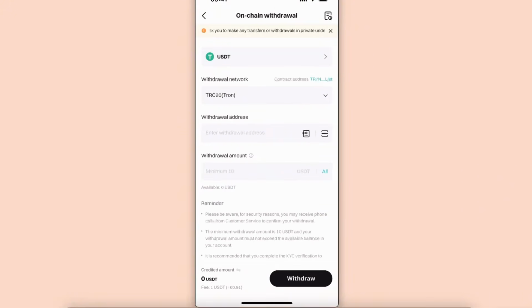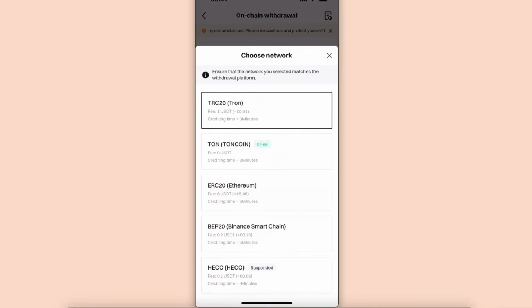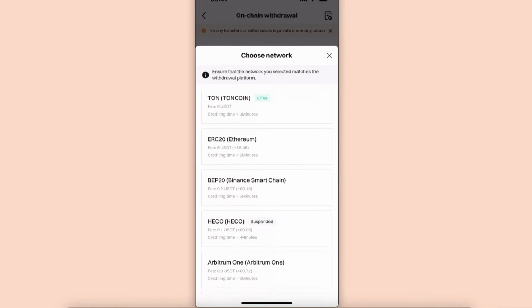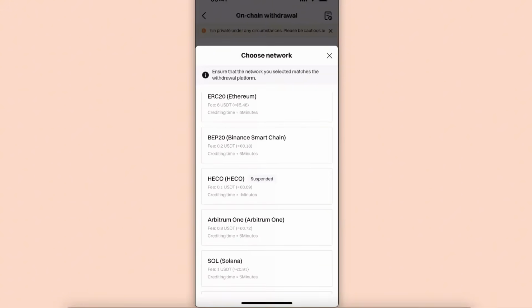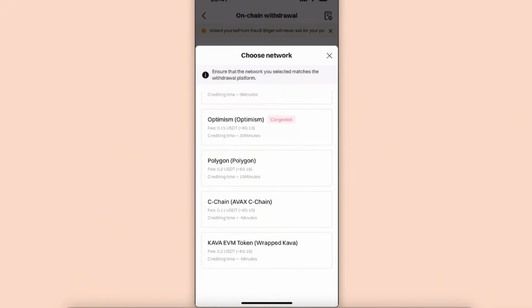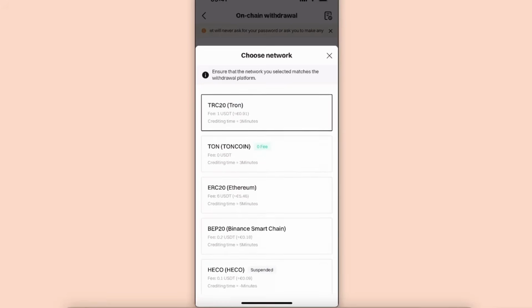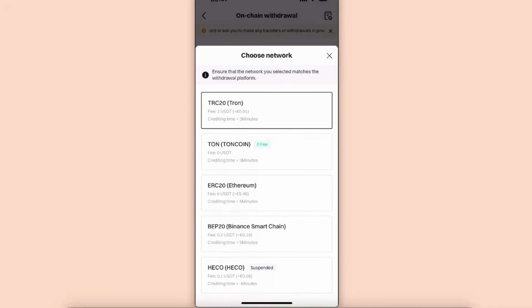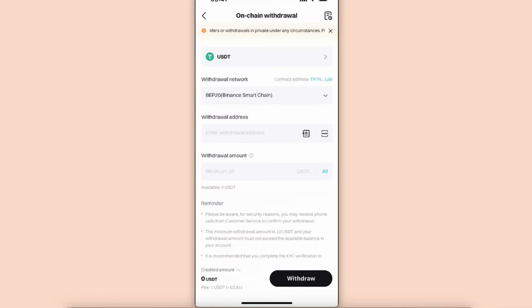Now you will see that you have your withdrawal network, which you can change, and the withdrawal address, which you need. You can click on choose network, and you will see the fee, which is, for example, on Tron network just 1 USDT. On BNB Smart Chain it would be 0.2, and so on and so forth. So you want to choose the one that fits you best. For example, I will choose BNB Smart Chain because it has one of the lowest fees.